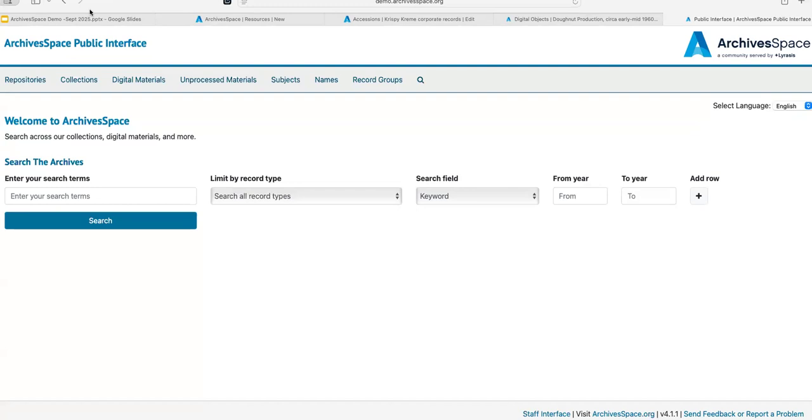Here is the default homepage of the public user interface, though. This has no customizations to it. You're probably looking at it and thinking, well, that doesn't look like how I want it to look. You can definitely customize the ArchivesSpace PUI easily. You're going to want to do things like change the logo to add your own, change the colors to represent your branding. You can do all of that.